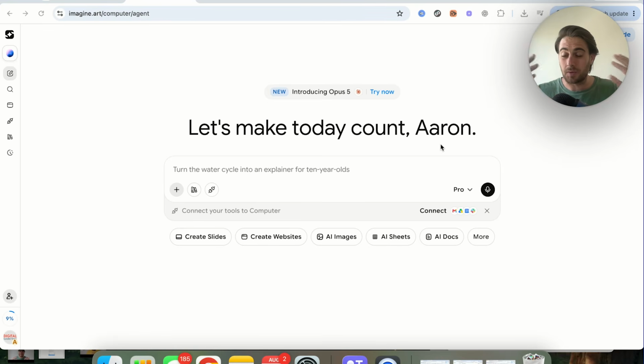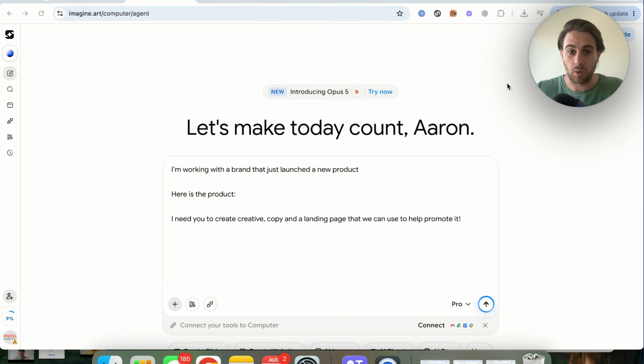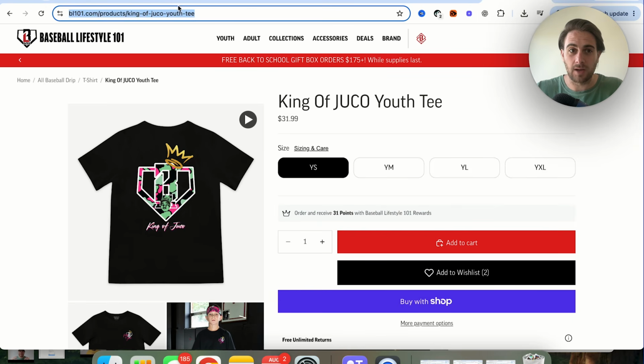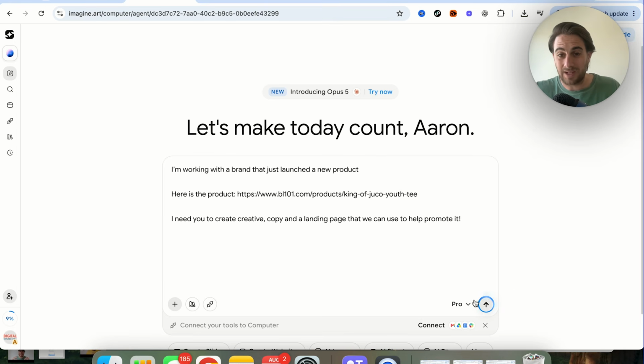Now, the second use case I want to show you here is going to be completely different, and it's going to combine a bunch of different things together. So we're going to come over here and say, I'm working with a brand that just launched a new product. Here is the product, and I'm actually going to grab the link to this so that we could give it to it. I need to create the creative, the copy, and a landing page that we can use in order to help promote it. We're going to give it this task.